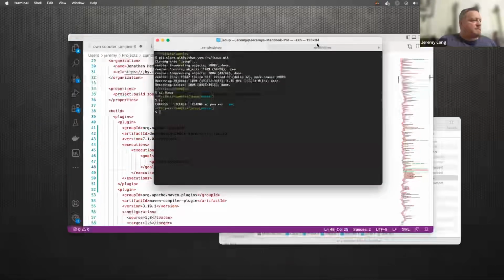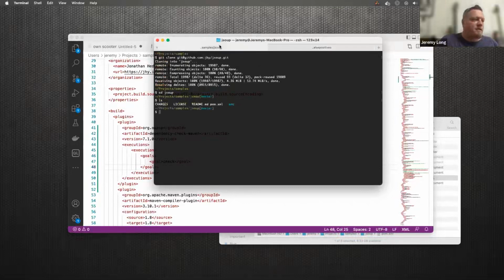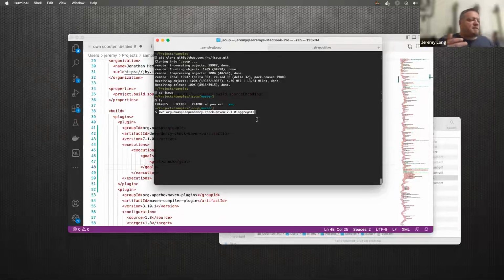Jump back over to the command line. Normally you could run this just based off of the verify goal, but because I don't know if JSoup has any weird issues with how it compiles and runs its tests, I may not have everything set up in my environment for JSoup. Again, like I said, I have not actually tested this.